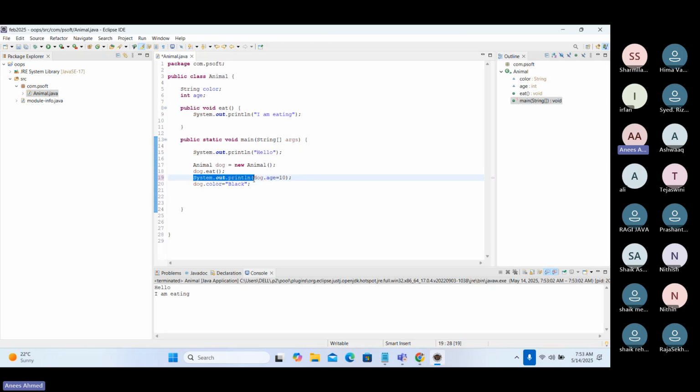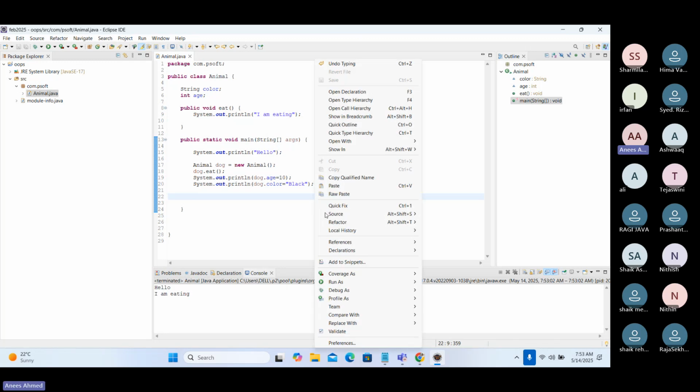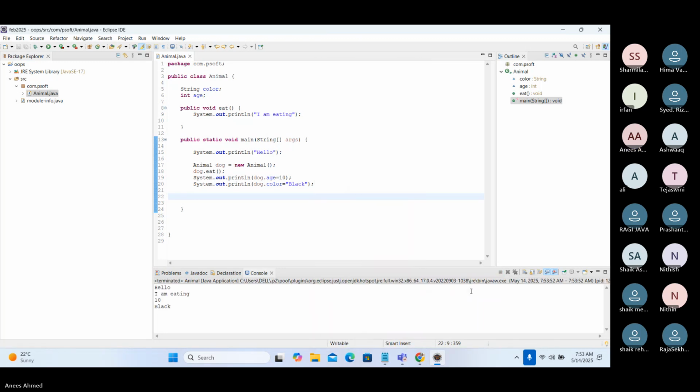Similarly, this one. You can practice by typing this. Don't copy and paste. If you have hands-on experience, then no problem. Run as Java application. So this is how to create a class, method, and object. This dot, we can call it a dot operator. Here also we are calling it with the dot operator.